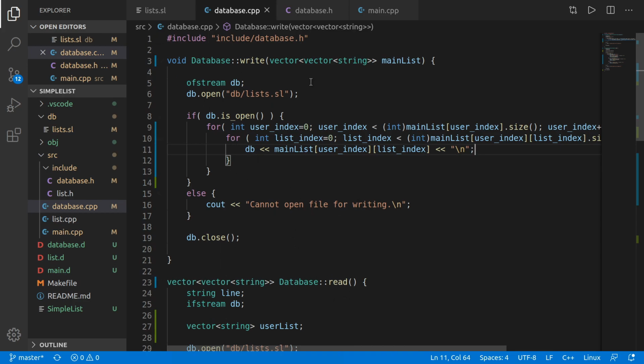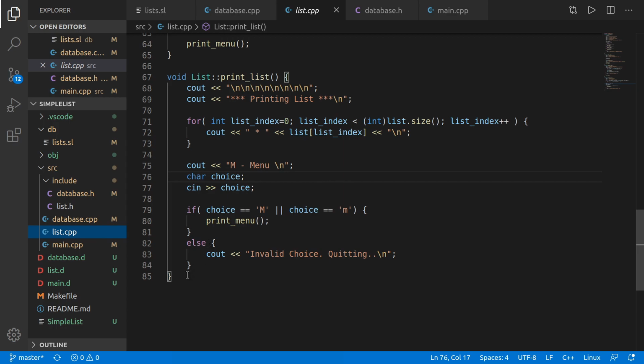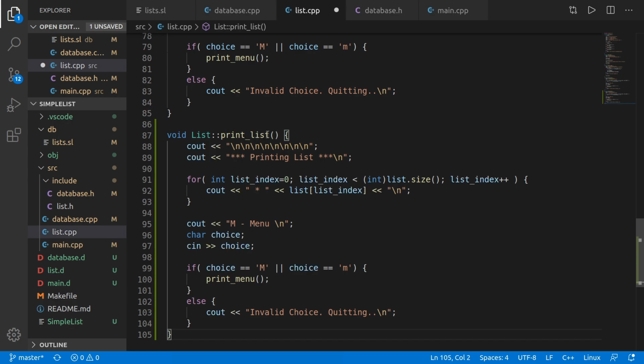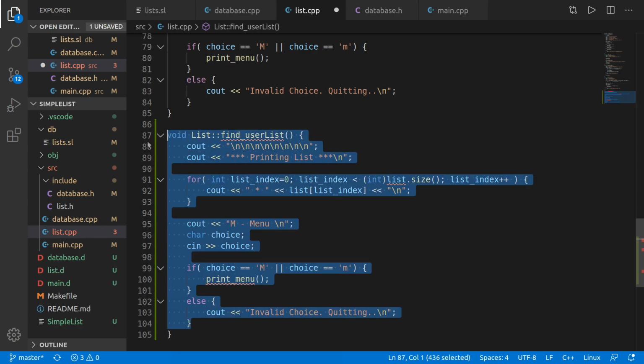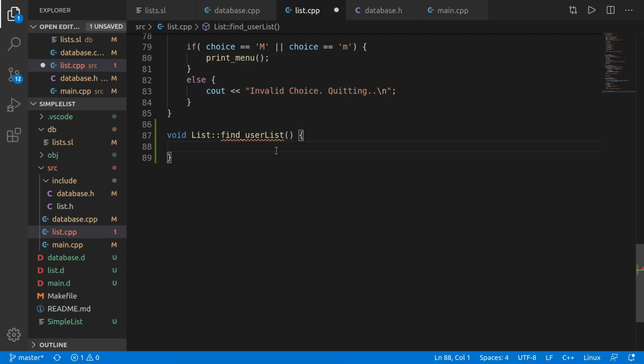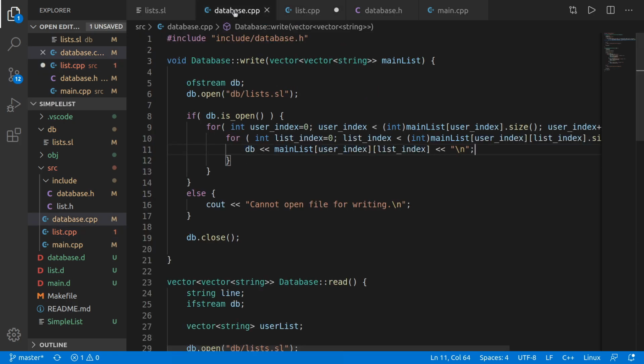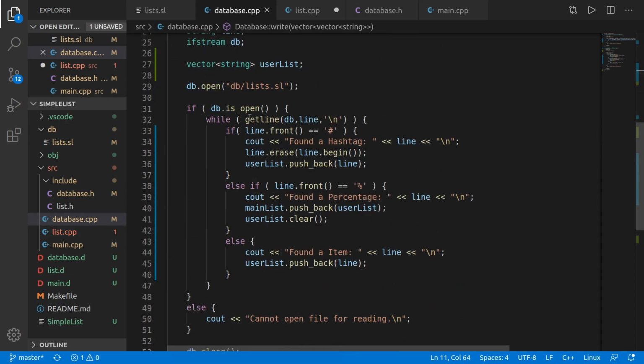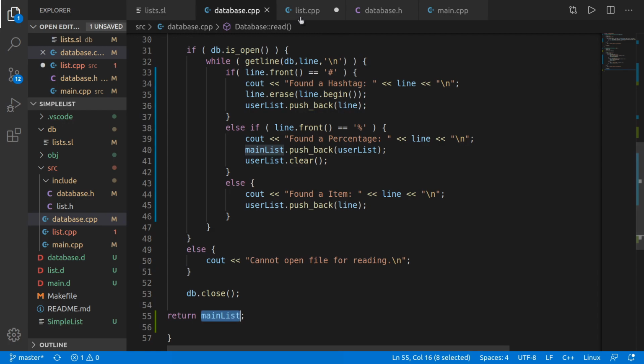So we're getting close, but we have to make a little bit of a change in our list.cpp file. What I want to do is actually add a new function. So I'm going to go ahead and copy one from above and just press enter a couple times and add in a new function. I'm going to call this one find_user_list. What this function will do, and I'm going to go ahead and delete everything inside of it right now, is scroll through the vectors and find a user and then just tell us that that user has been found if they do exist in the main list two-dimensional array.